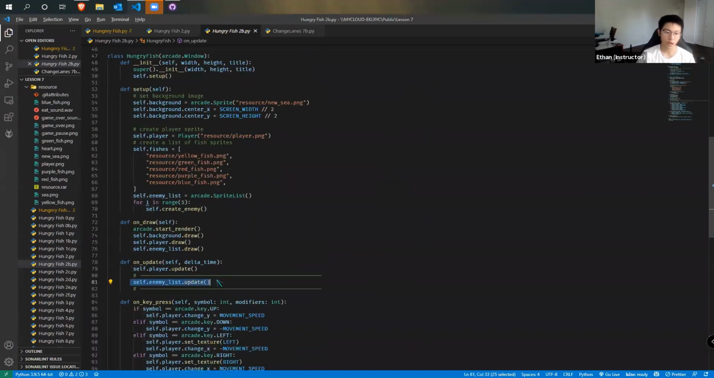As usual, we have our on update to change the location, to update the enemies. We are using enemy list to update, so we don't have to update each of the enemies on our own. We can just update the entire sprite list and they will do it for us.